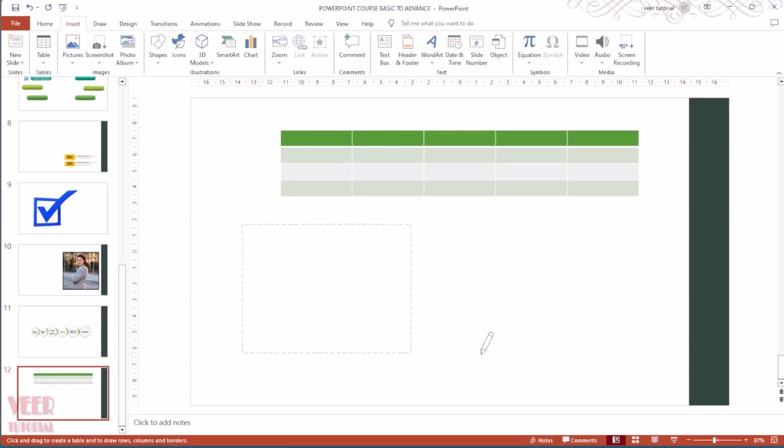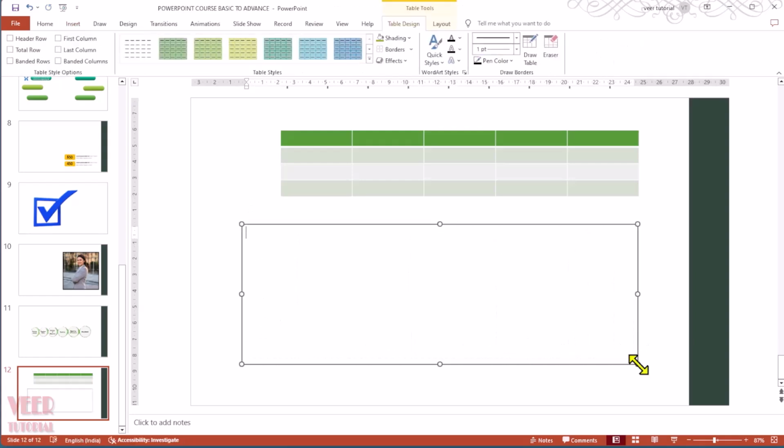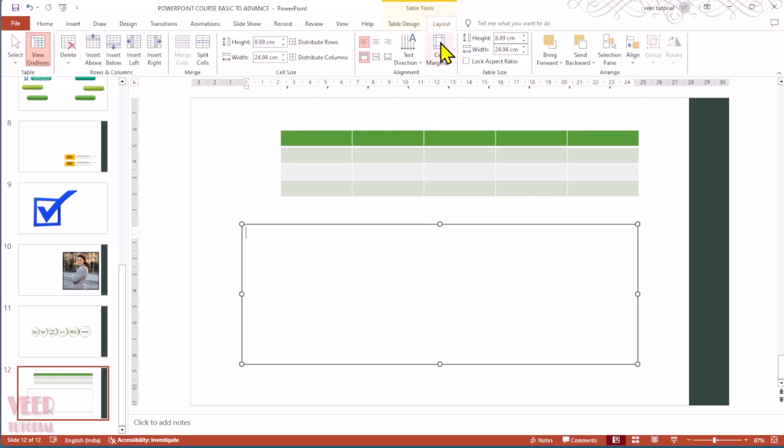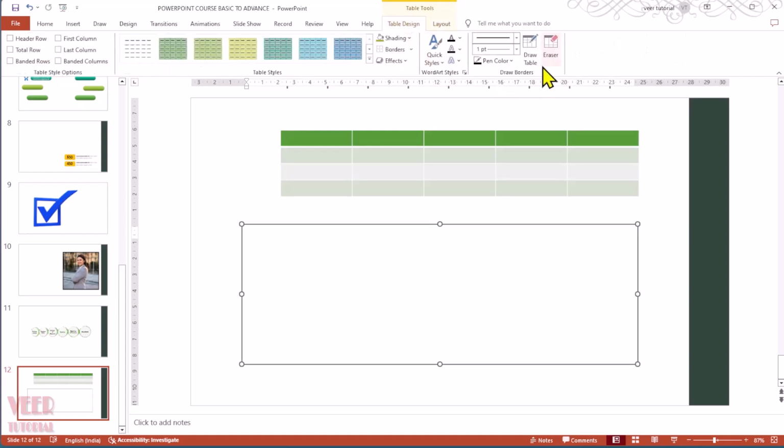So now just draw your table like this. Once you are done, click on table tools, come to the layout tab, come to the design tab, and select this draw table option. Now we can draw our number of rows and columns. In the above option, we have a fixed width and height of the table, but here we can design as per our convenience. That saves a lot of time.